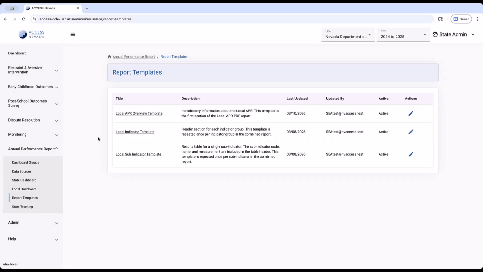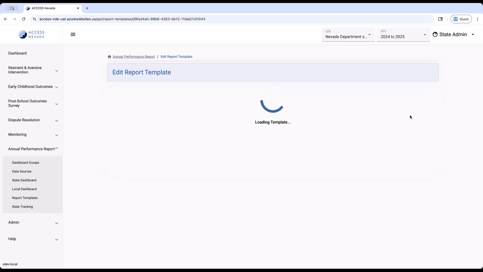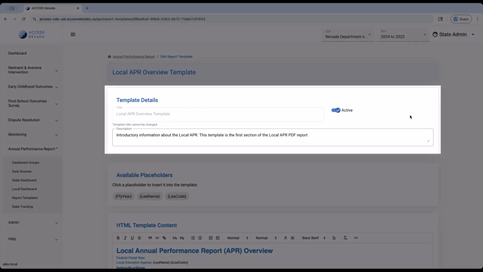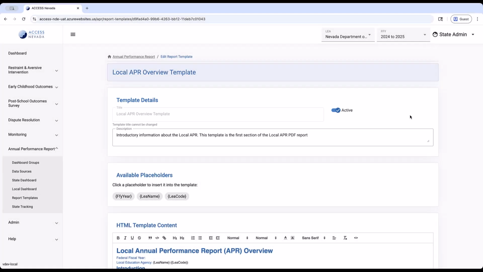To modify a report template, click the Edit icon in the Actions column for the desired template. The Edit Report Template page will open. At the top of the page, the Template Details section displays the template's title, description, and active toggle. The title is system-defined and cannot be changed. The description can be used to document the purpose of the template or provide additional context for users maintaining it. The active toggle indicates whether the template will be included when generating reports.